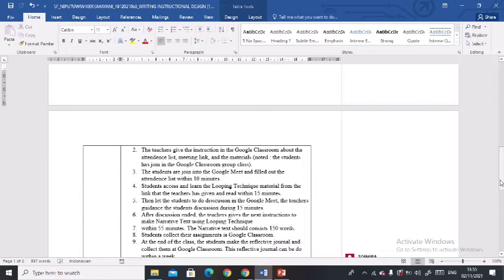And then you also just ask your students to make a narrative text, but you don't explain about the narrative text itself. So I think you have to explain what narrative text is before the class begins.